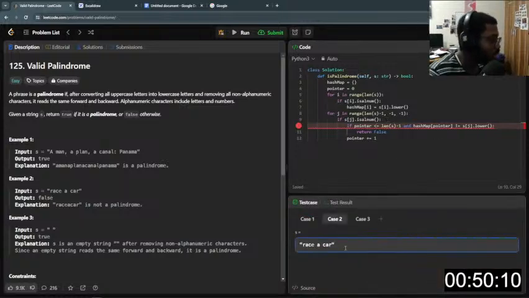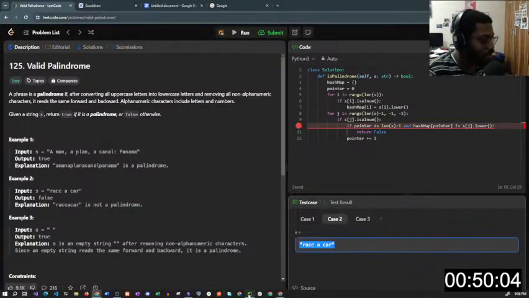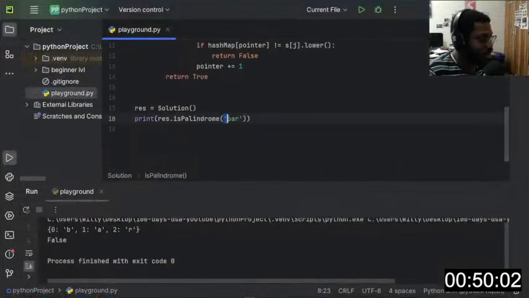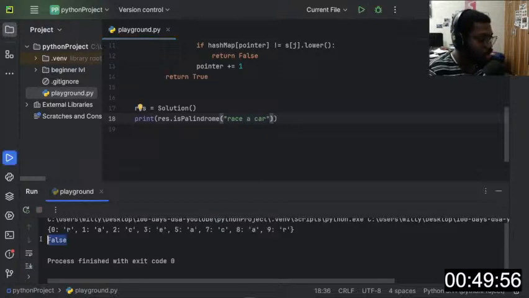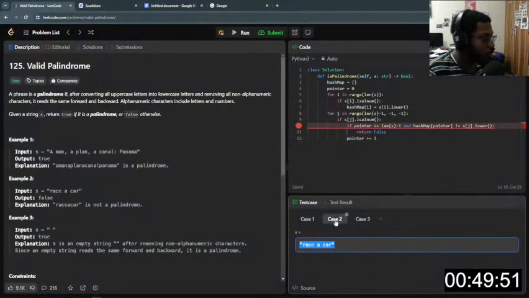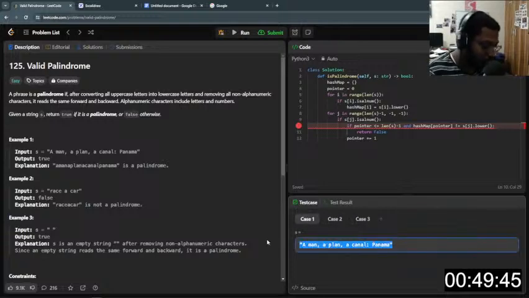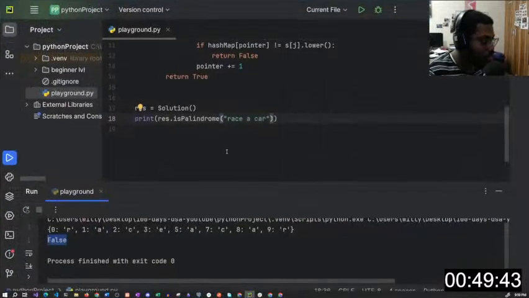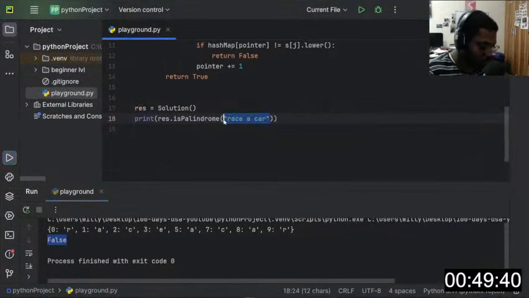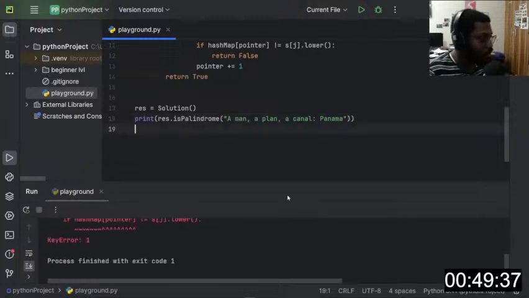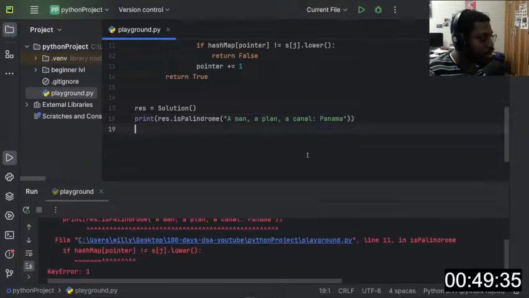Wait, let's try the test cases and see which ones. I mean, this is kind of a cheat. Race car is not a palindrome, so you return false, which is correct. I think it's probably this empty string. This one is a palindrome, so let's see if this is also going to return true. If this returns true, then it's definitely the edge case. Oh, I see. So what is the issue now?